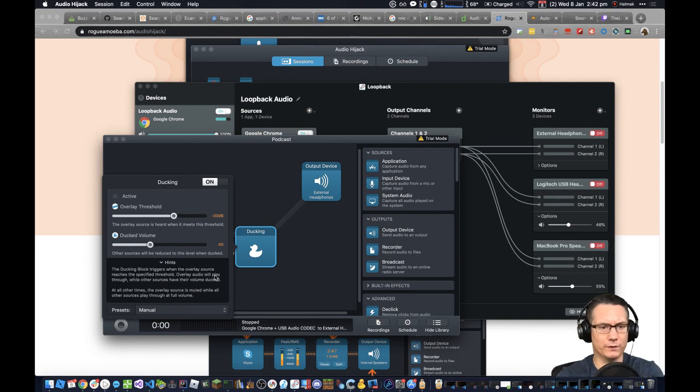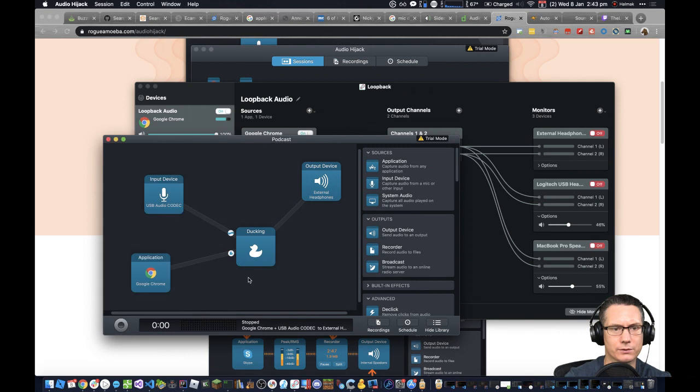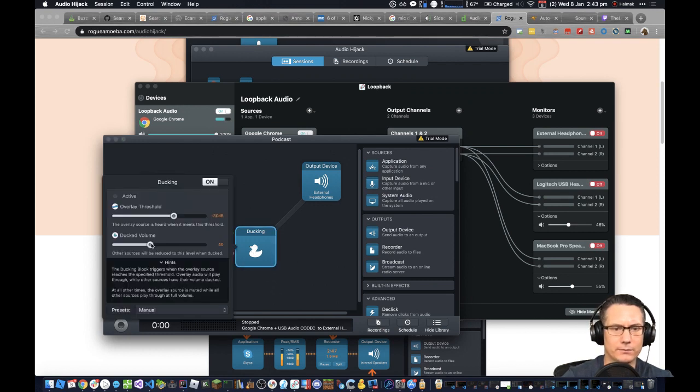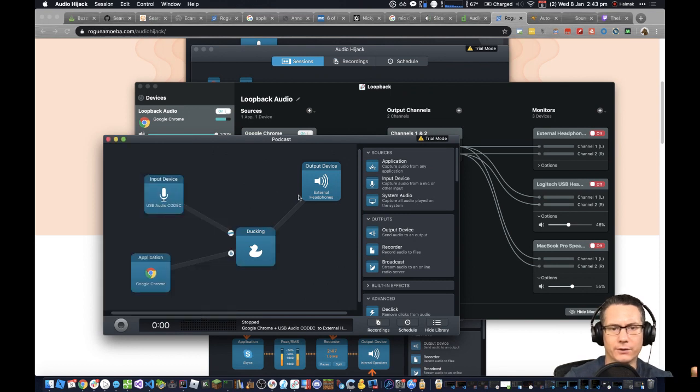The ducking block triggers when the overlay source reaches the specified threshold. Overlay audio will play through while other sources have their volume ducked. At all other times the overlay source is muted while other sources play through at full volume. So what that means is it has a noise gate and a sidechain compressor. Okay, but how do I assign one to each? The overlay source. Okay, this one gets ducked. It's the overlay source. Okay, so duck volume, threshold. Okay, ducking is on.